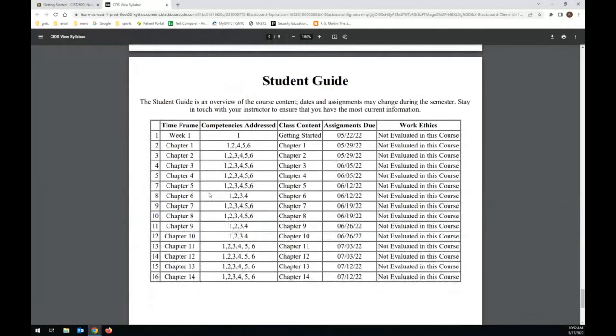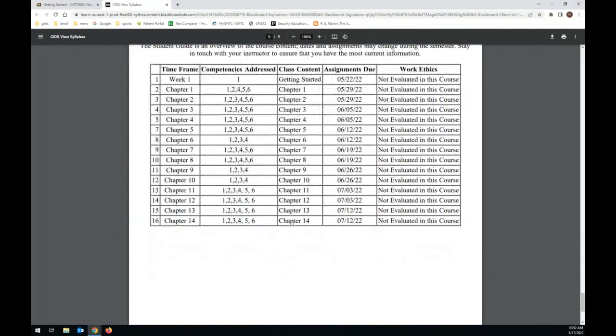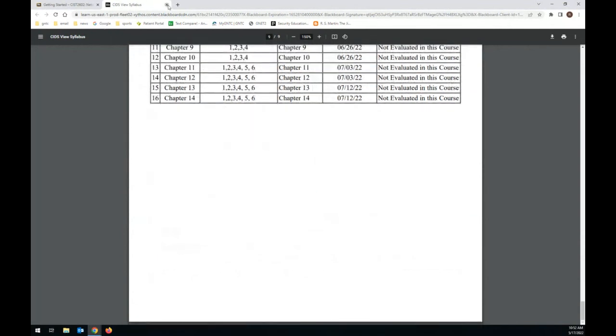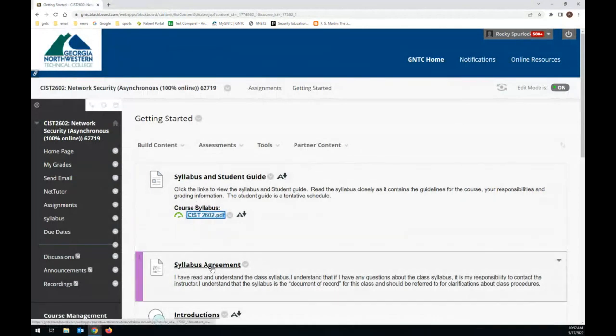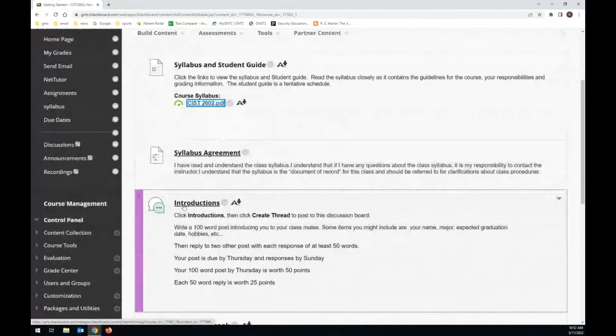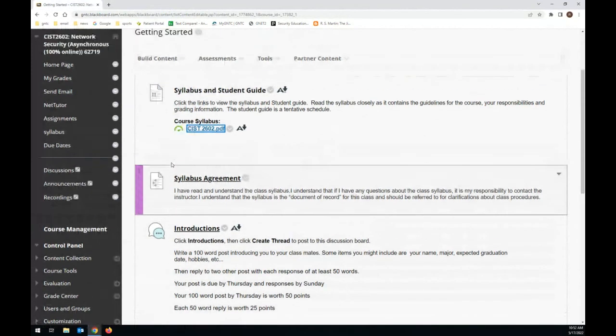Next, we'll look at our student guide. We'll see what we'll be doing each week. We will be doing 2 chapters a week for these assignments. Be sure to read over the syllabus. If you have any questions, send me an email. Complete the syllabus agreement and complete the introduction. You have to complete those this week, or you will be marked as a no-show and removed from the class.